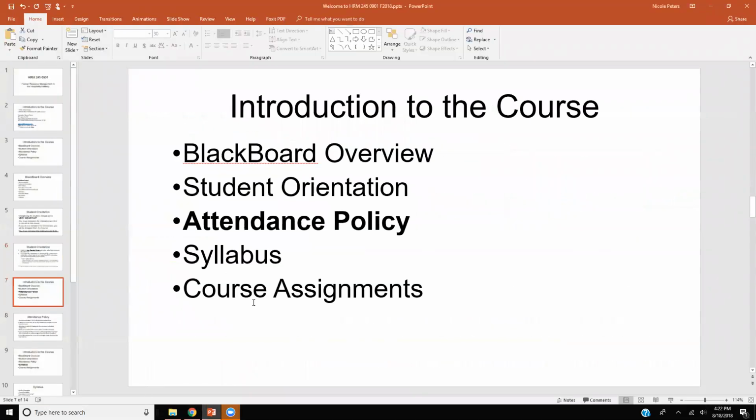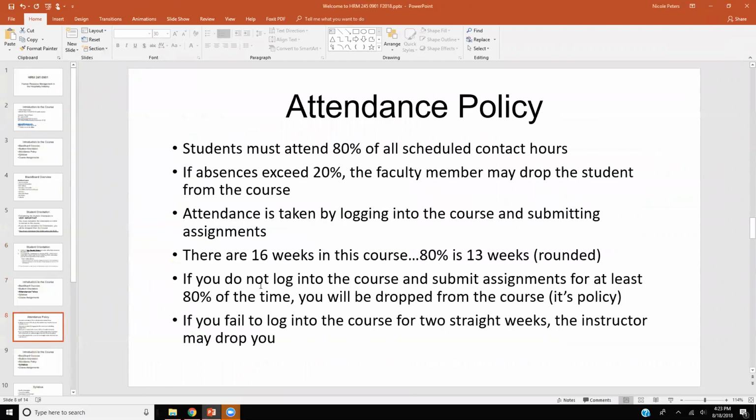Let's go ahead and review the attendance policy for just a moment. The attendance policy can be found in Blackboard under the FTCC policies, and I suggest that you read it very carefully. This policy is very important, and I want to make sure you are fully aware of what's expected of you, especially in the online environment. So the policy for attendance is actually quite clear. You must attend 80% of all the scheduled contact hours, or you may be dropped from the class.